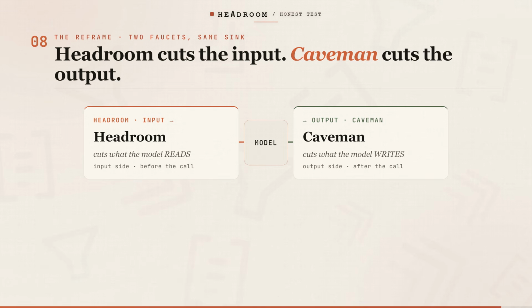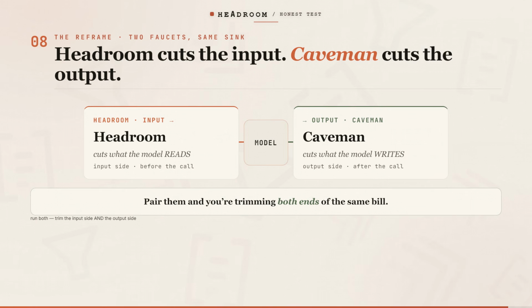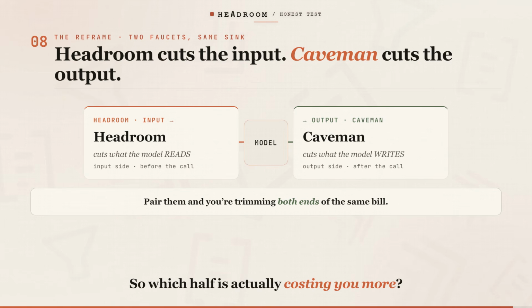The giant noisy logs and tool outputs the model is forced to take in on every turn. Pair the input side cut with the output side cut and you're trimming both ends of the same bill. So the real question is which half is actually costing you more. Which actually saves you more, cutting the input or cutting the output?